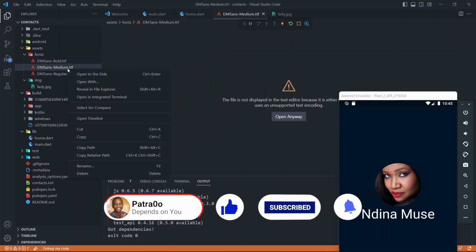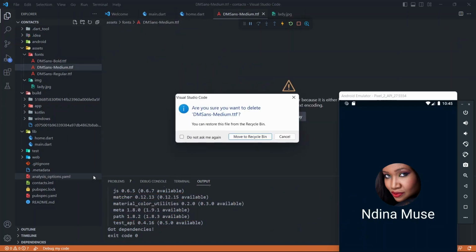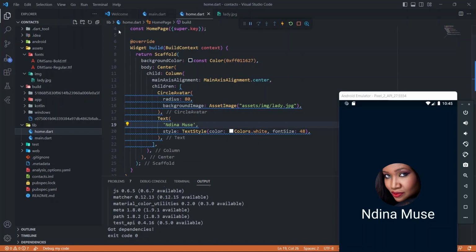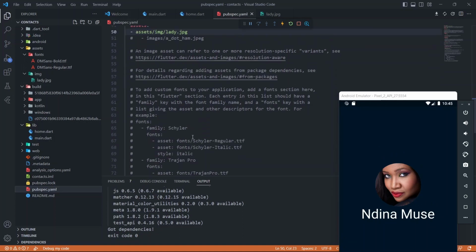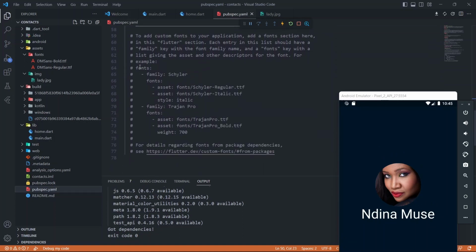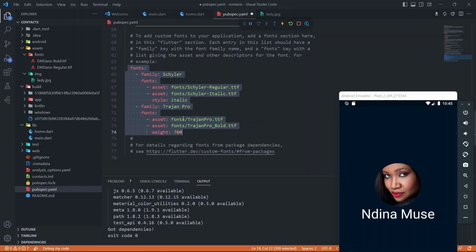Okay, I think we just need the regular and the bold. And then next we have to go back to the pubspec.yaml file and make it aware that we had included new assets. So over here you should already find it commented out. You can uncomment multiple lines in VS Code by holding Control and the forward slash.